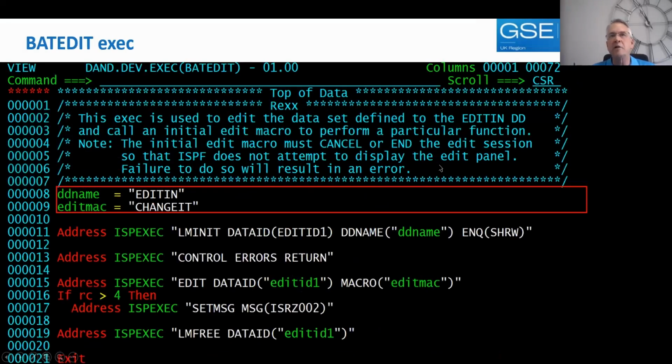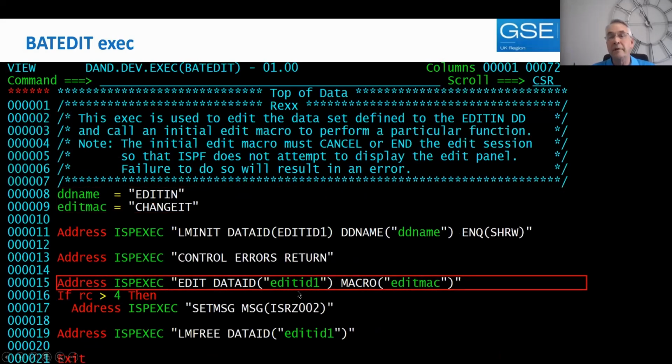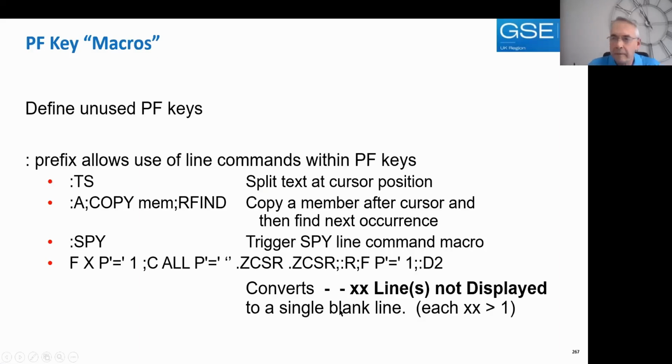And the key here is the initial edit macro has to do a cancel or end when it finishes, because you can't display panels in batch.